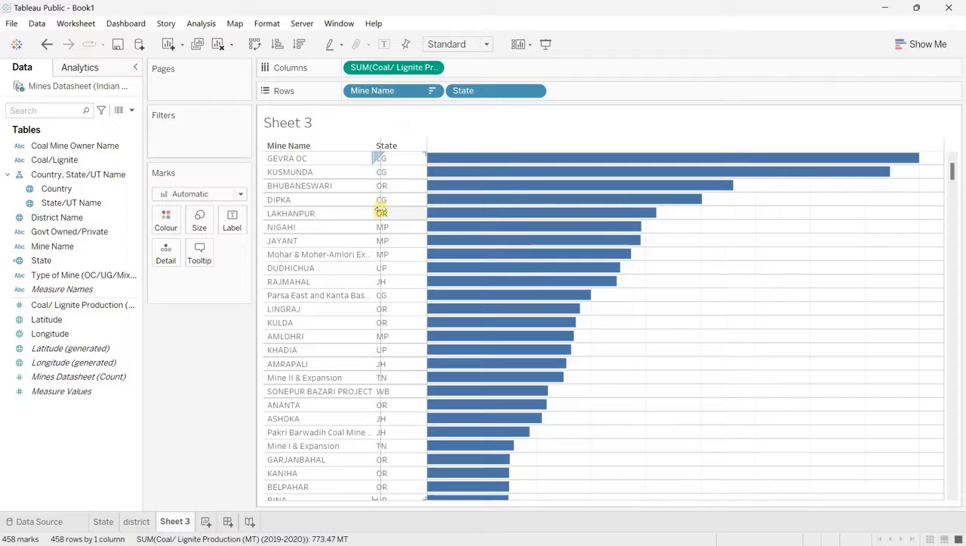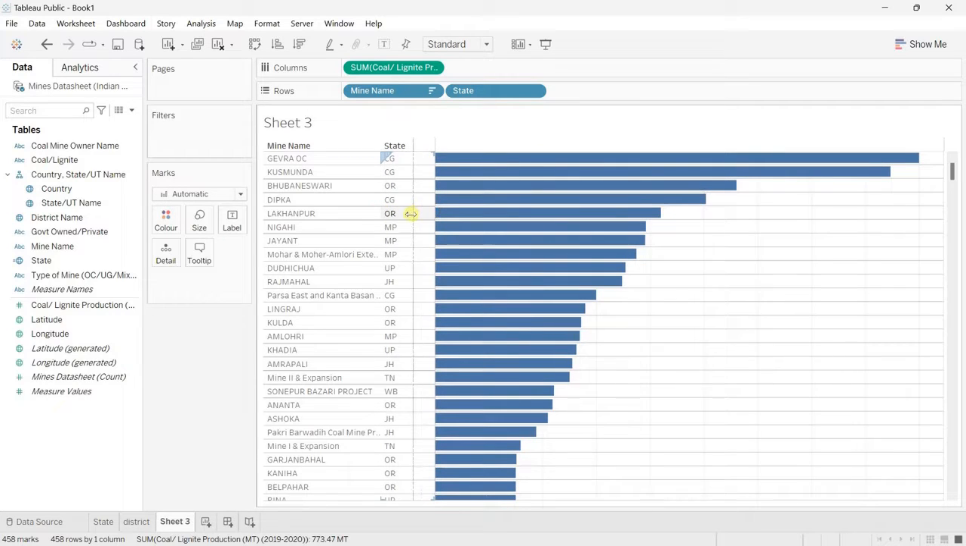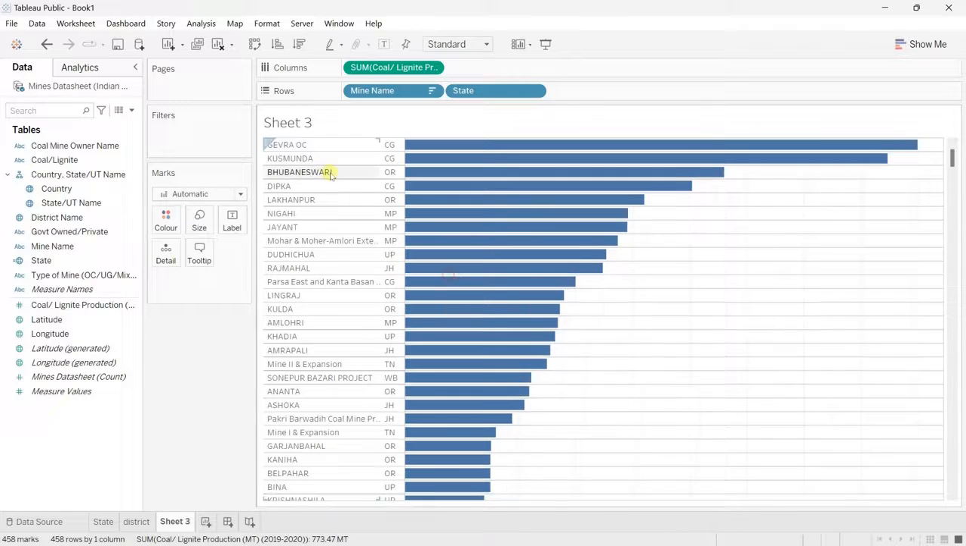Let's increase the space a little bit more and we'll decrease it a bit. Okay, now we can see that wherever the mine is located, we are having a state code for them, so it will be easier to consume this chart. Hide field label. Now this is done.